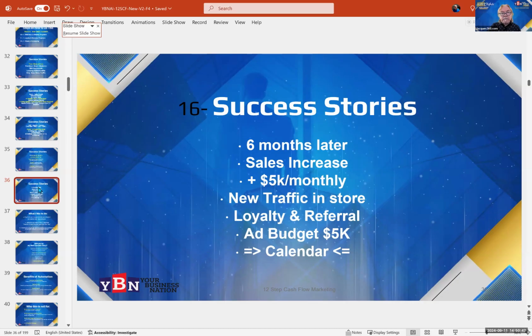So we brought in new traffic in the store. We have a loyalty referral program. Now we kept the $5,000 a month for the ad budget, which we had before. We're revising that right now to see if we want to increase it. He's okay where he is. This type of business is very different because the inventory he has in the store, which is over $500,000, is used as collateral to buy stuff for another business. So in reality, he's okay with what is happening.